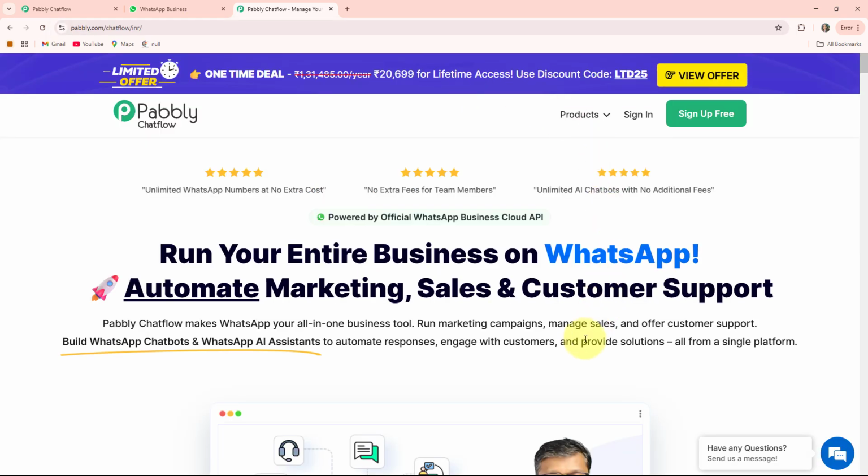pabbly.com/chatflow. Here you land on the official page of Pabbly Chatflow. Pabbly Chatflow is an all-in-one WhatsApp automation tool which helps us automate our WhatsApp messages and responses 24/7 by creating WhatsApp chatbots for different types of businesses.